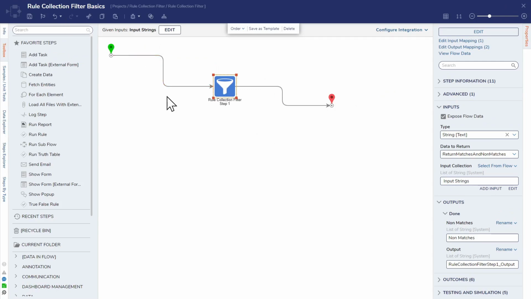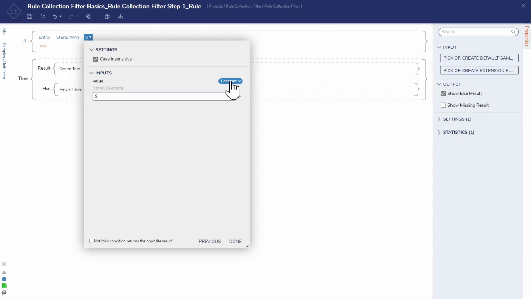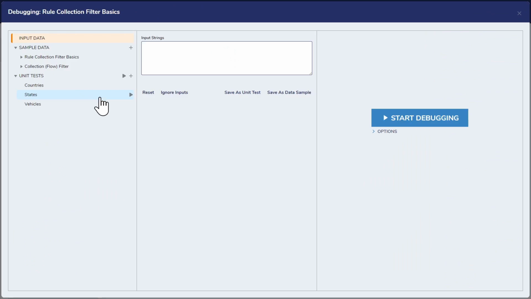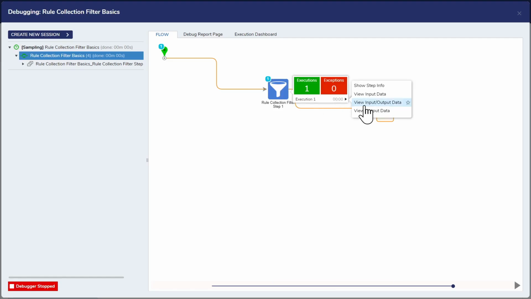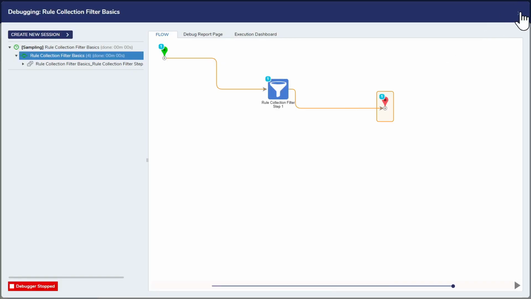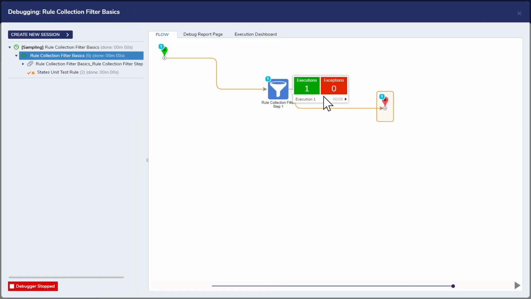So that is a simple look at rule collection filter. You can change the rule very easily. You can populate some of this stuff dynamically, which we'll show in a second in the extended section, but I can easily just change this to A or add additional rules. But as I go through and debug, now when I run any of these vehicles, let's make sure I have some A's, Audi I do, you'll notice I still have that same huge input collection, but the only output I'm getting is Audi, and then non-matches is everything except for Audi. And again, I can do that for any of these. I can go states and take a look.